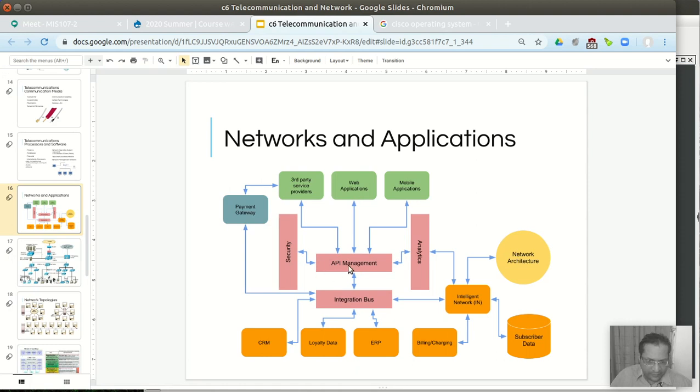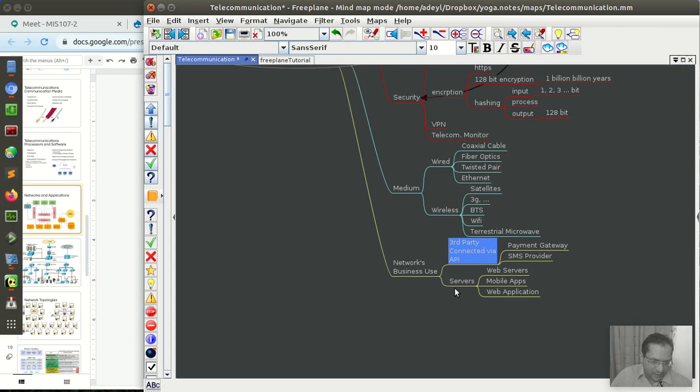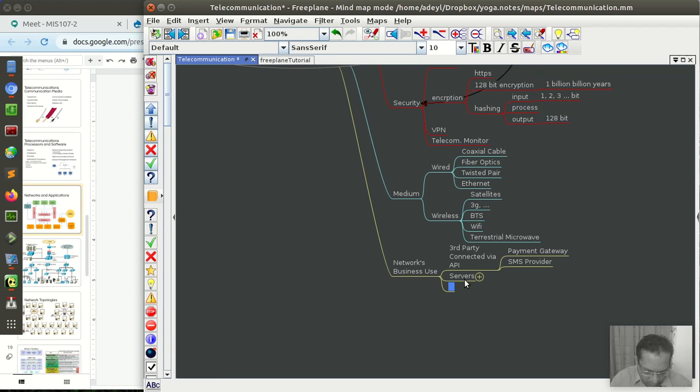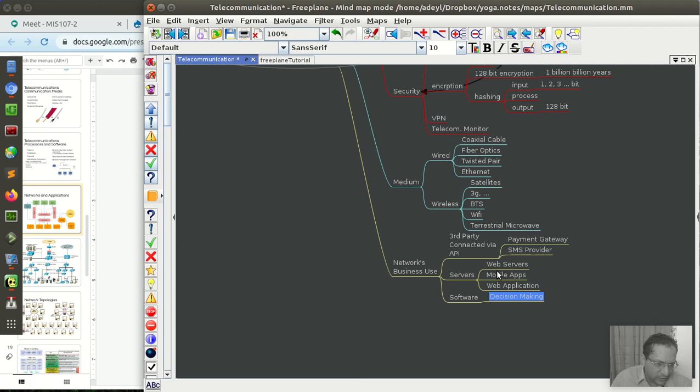All right, so we have API management, different ways of connection. Through API, you can see everybody is connected, right? And then over here, through API we also have analytics, so decision making. So different software. We are talking about server software, and now we have decision making. And there was software over here as well. So these are also software, right?